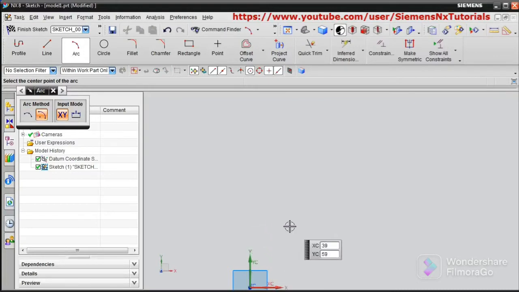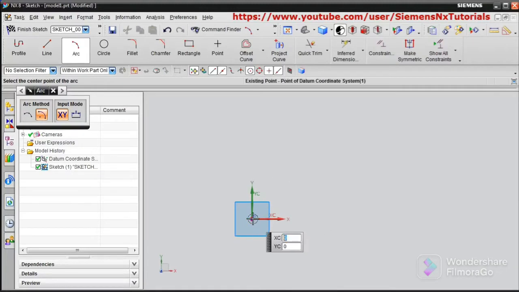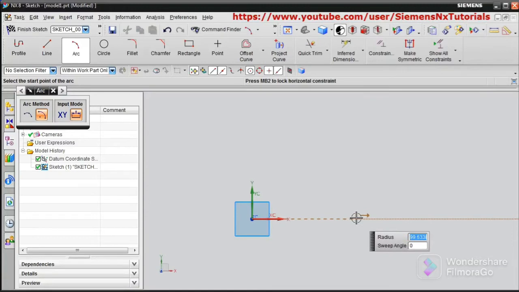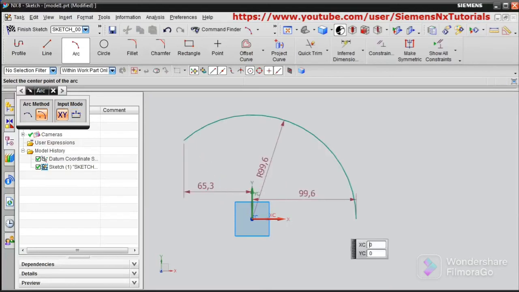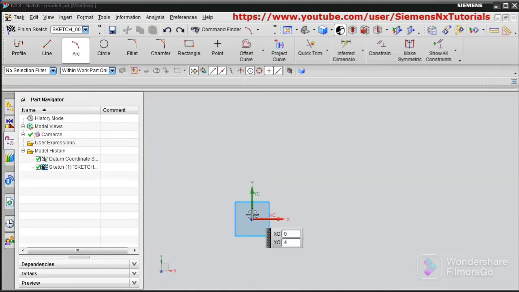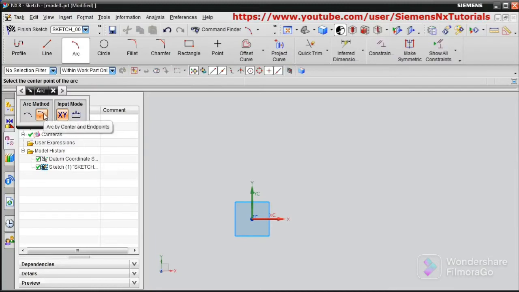So I will just pan it by holding down shift and the scroll button and dragging. Then give the center point, give the radius point, and give the sweep angle. So in this way you can create an arc by giving center and end points. You can create the arc by giving values also.